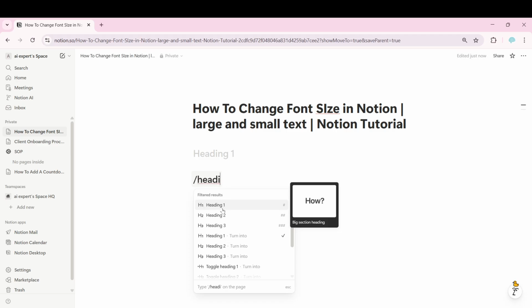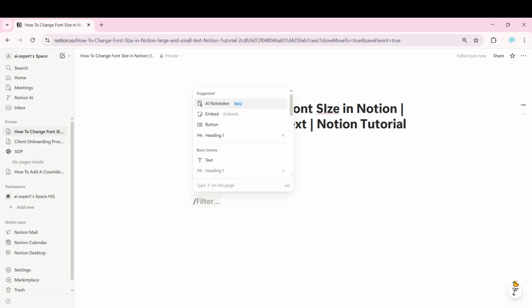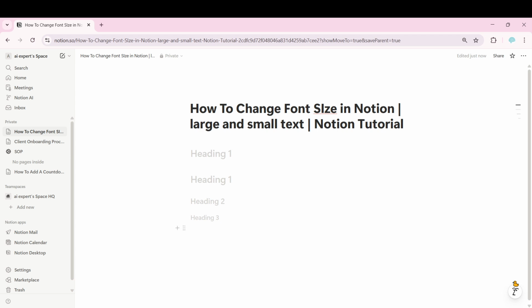As soon as you pick one, the selected text turns into a heading block, giving it increased size and visual weight. This is ideal for titles, section breaks, and any content you want readers to notice at a glance. If you change your mind, you can place the cursor back in the block and choose a different heading level or return it to a normal text block.